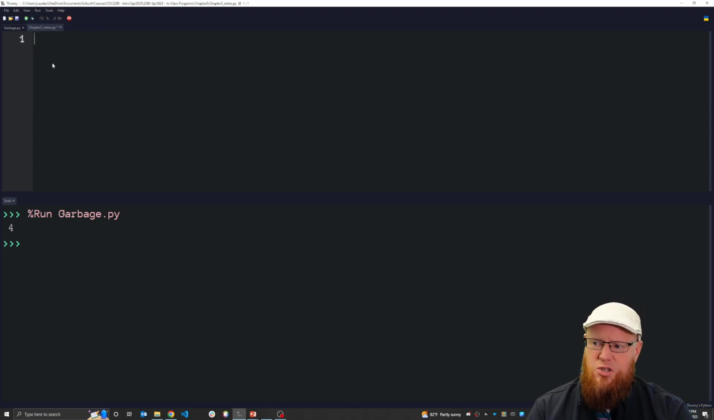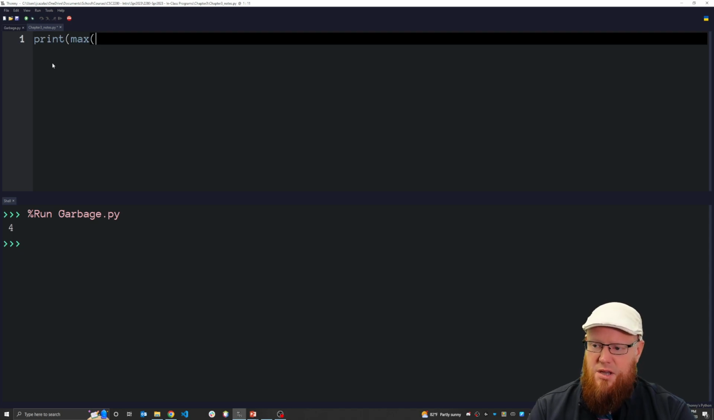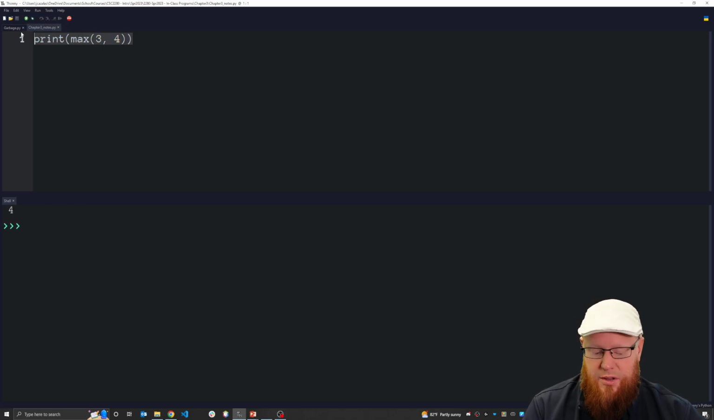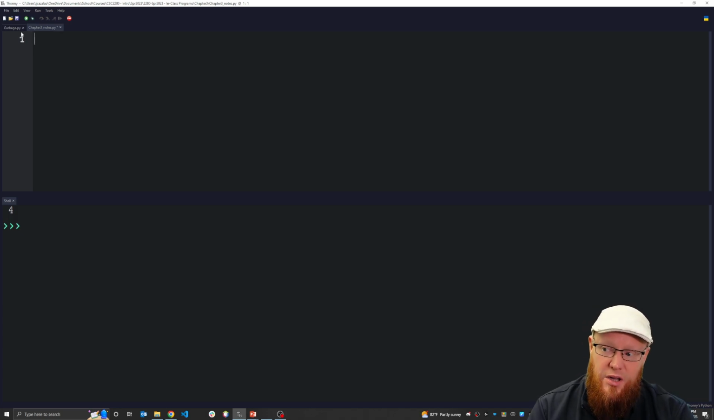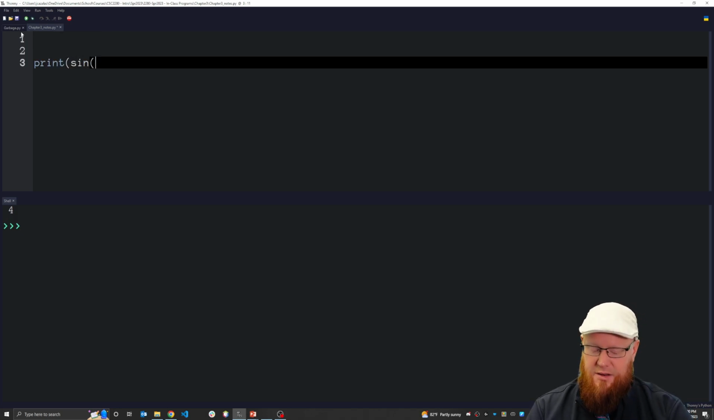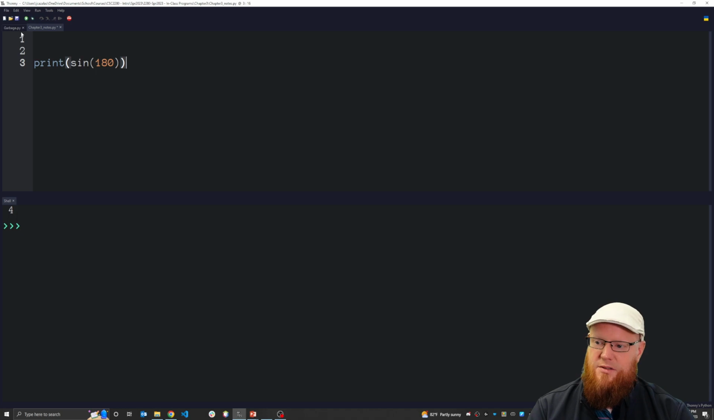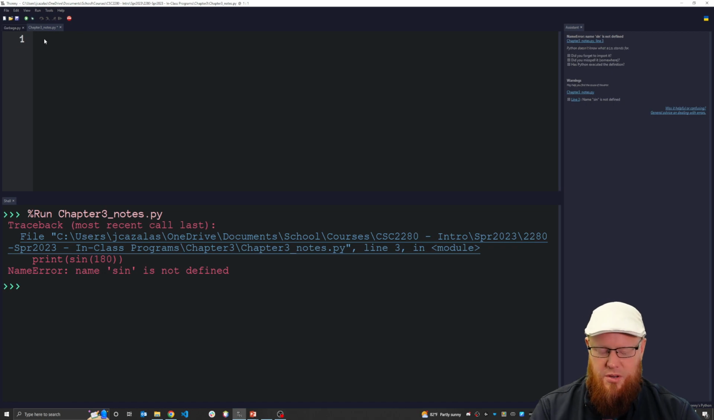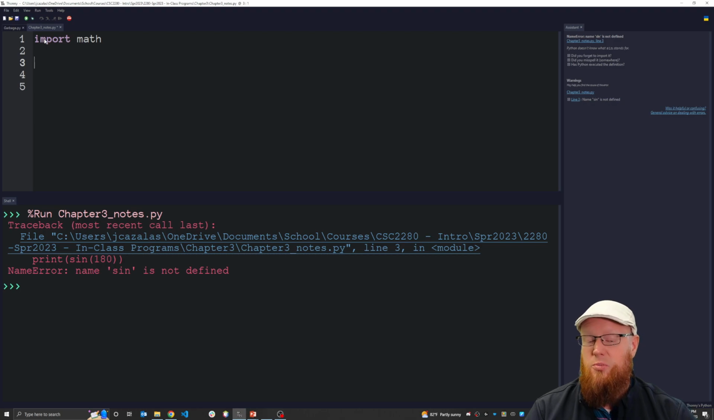The basic ones that I just showed you, just to print the max of 3 and 4, to print 4, we don't need to import math. This max function is already understood by the interpreter. But for other functions, if I wanted to print the sine of some number, the sine of 180 degrees, well, when I run this, Python's like, I'm confused. What is sine? The reason for that is we have to import the math module in order for those additional functions to be available for us.